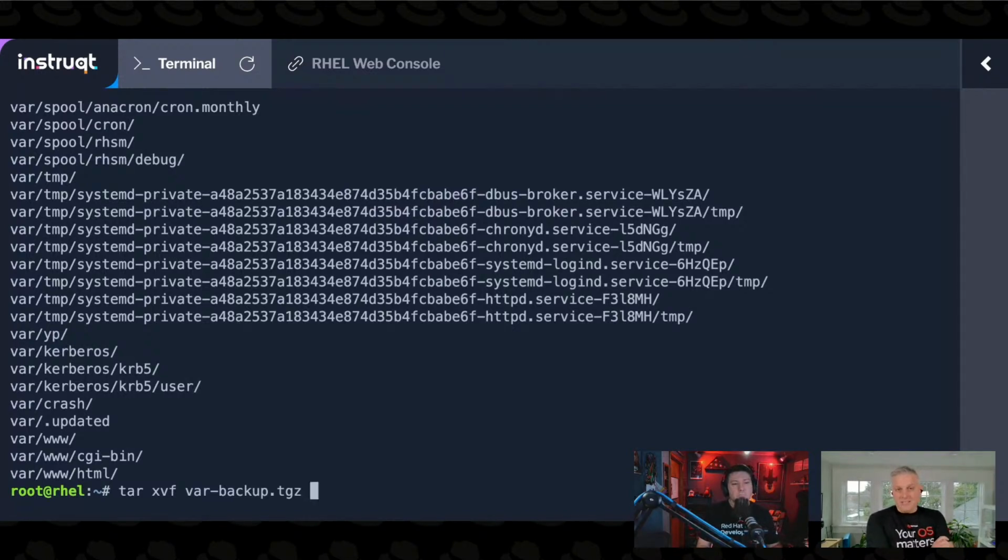Notice I'm not using the z flag for the extraction, because the extract part of tar will actually check it, see that it's gzipped, and automatically use gunzip to unpackage it. And that's also true for the other included utility called bzip2. So if you have a bzip2'd archive, tar will just natively figure that out and call the right decompression utility to fix it. Now you can specify, but you don't have to.